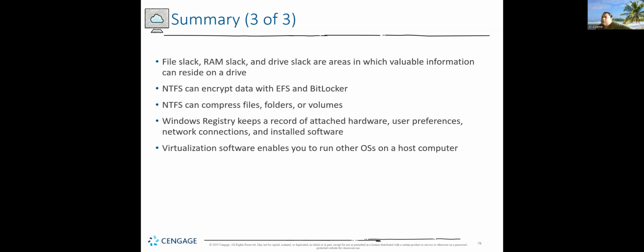It does that. The Windows Registry keeps a record of attached hardware, user preferences, network connections, and installed software. That's why it's important. If you scan that and see what's changed and what hasn't changed, you can see what they have installed, haven't installed, or removed and tried to hide. Virtualization software enables you to run another OS on your host computer.